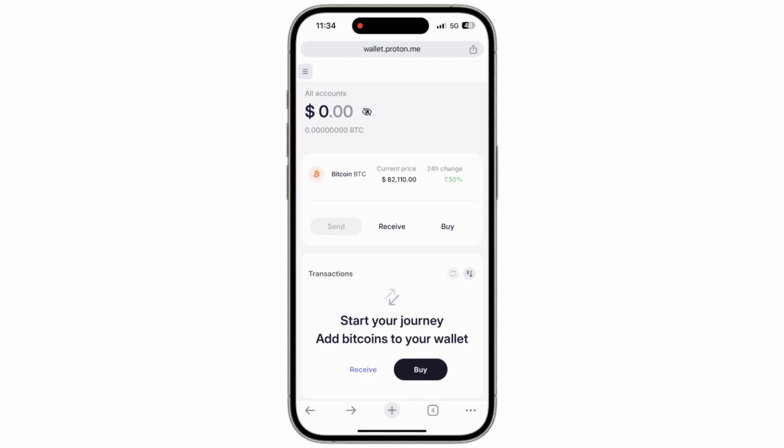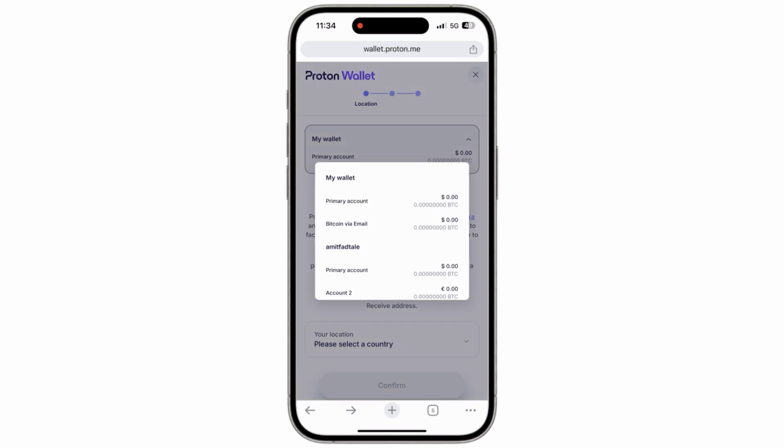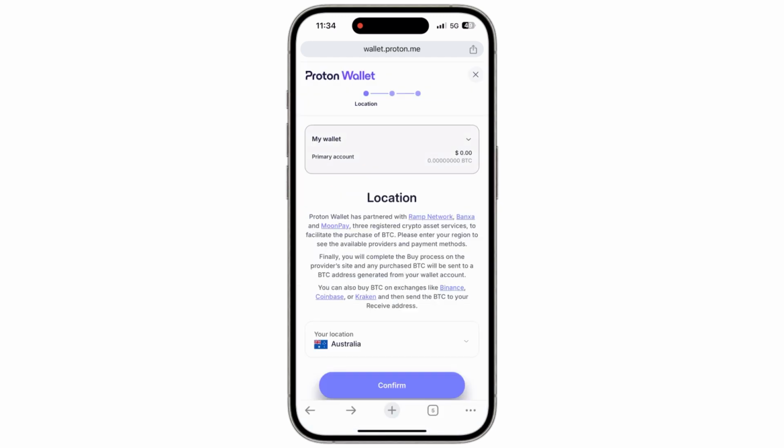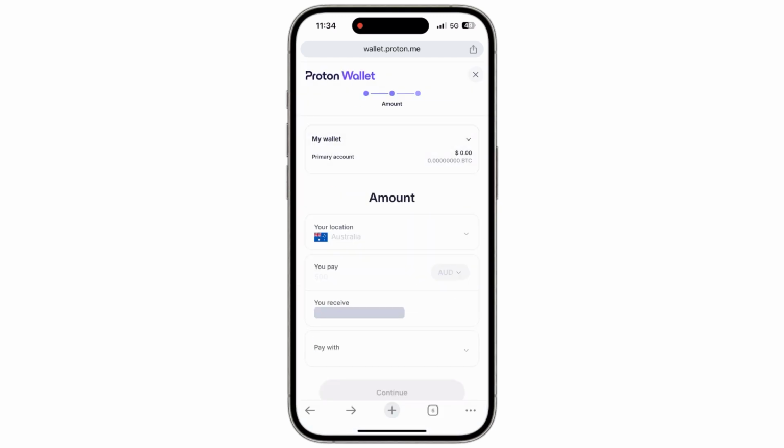Sending Bitcoin. Select the Bitcoin account you wish to use. Click or tap the Send button. Enter the recipient's Bitcoin address and the amount. Confirm the transaction details and proceed.